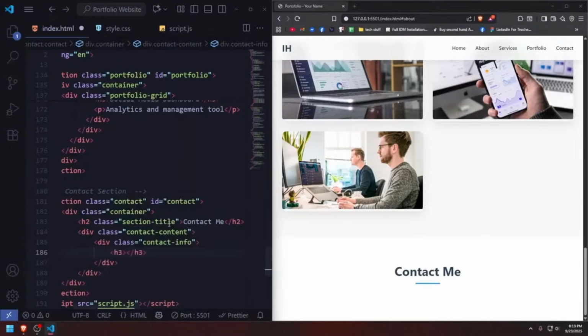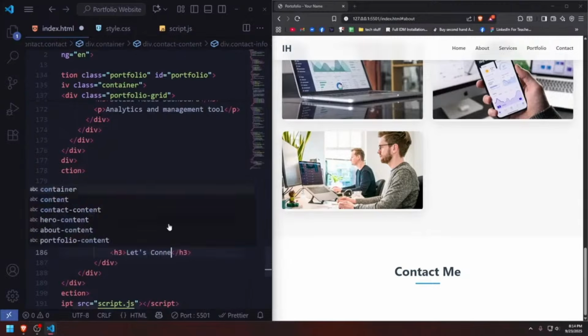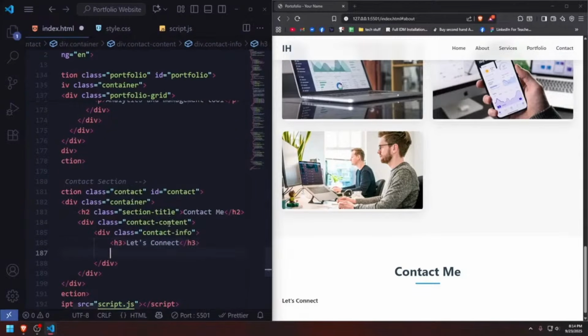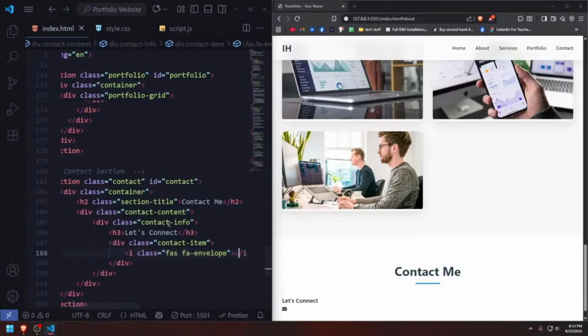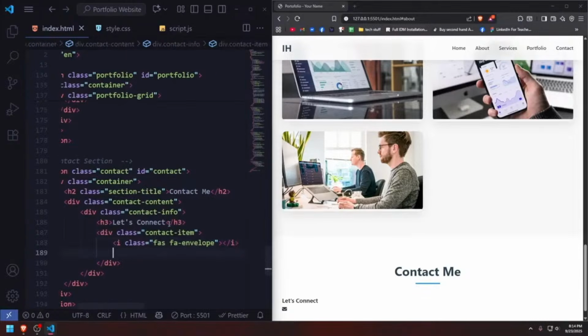and do h3 here, saying let's connect, and just do contact item, and here I'm just gonna use an I, saying FAS, FA envelope here, which will basically be an envelope, and just do span, and just I have a dummy data right over here.